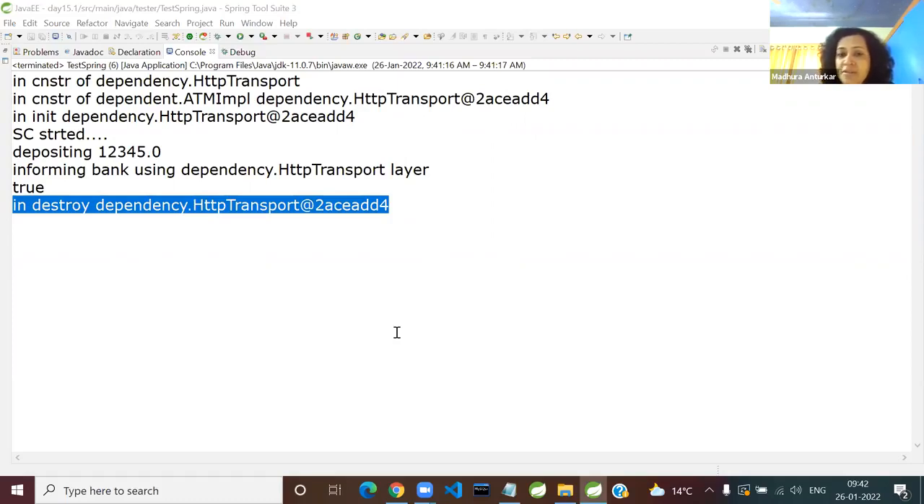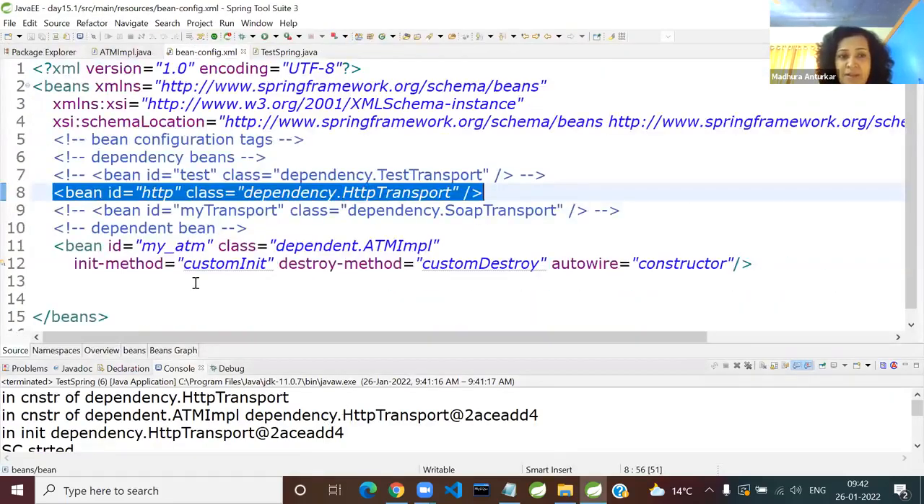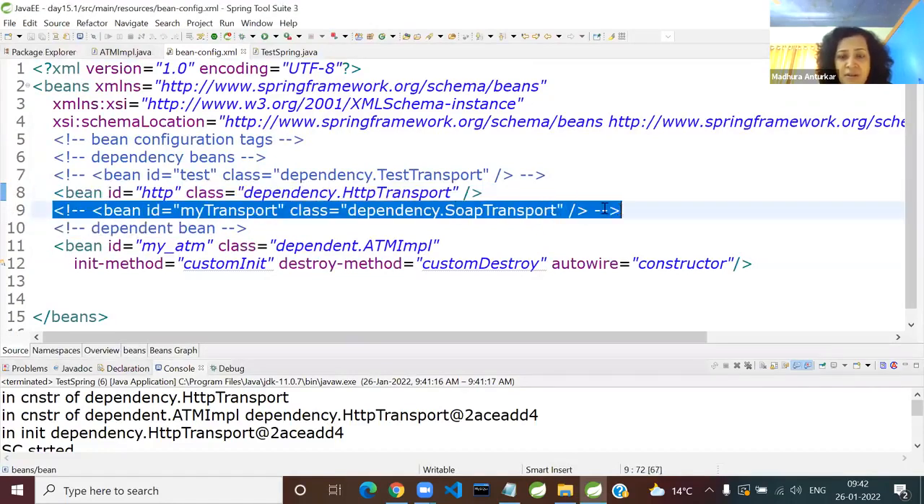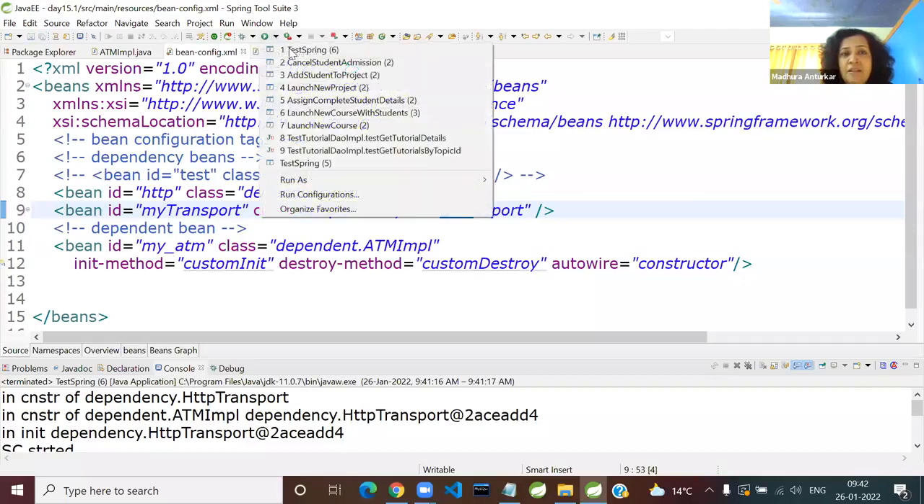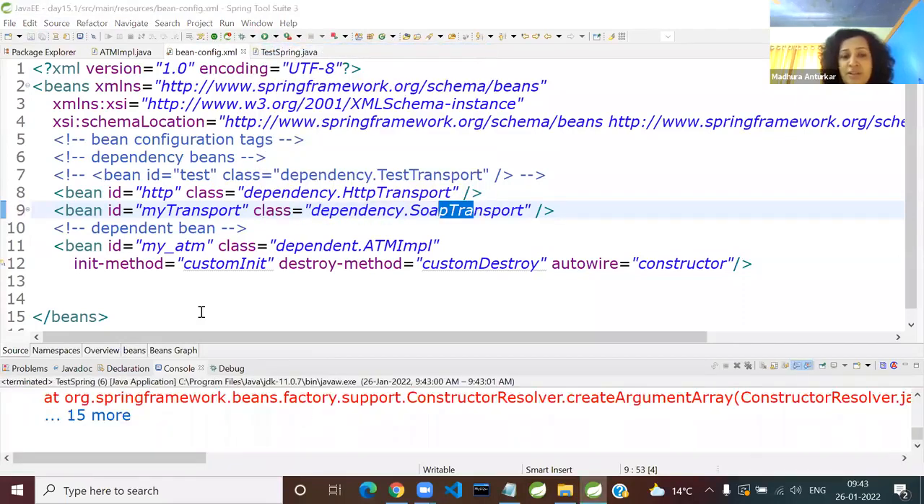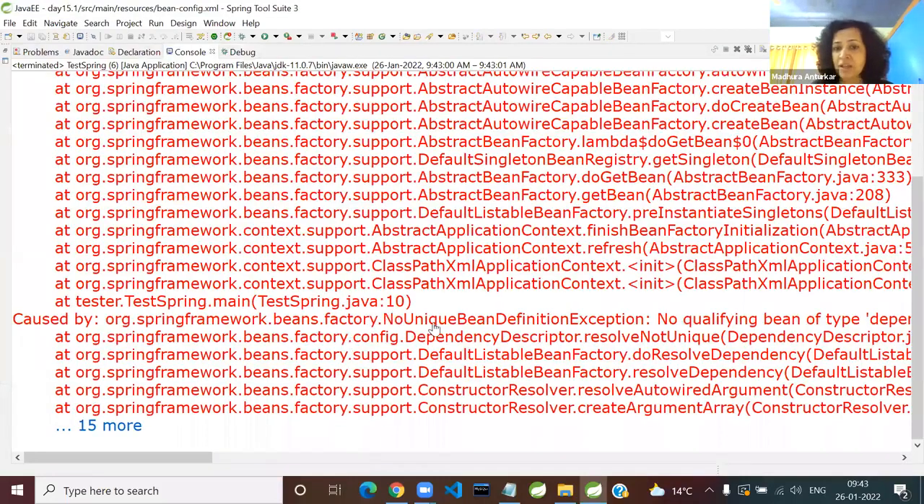Are you getting the same results, guys? And of course, the moment you make a mistake, as in multiple beans, just uncomment and make multiple beans available. So now the container is in a fix, as in ambiguity. It doesn't know whether to inject this HTTP transport or SOAP transport. So save and run this. Of course, the container will throw you an exception, and you all know the name of the exception.